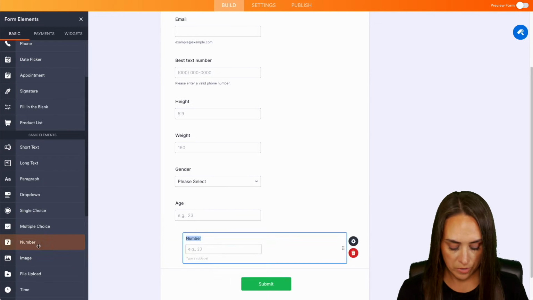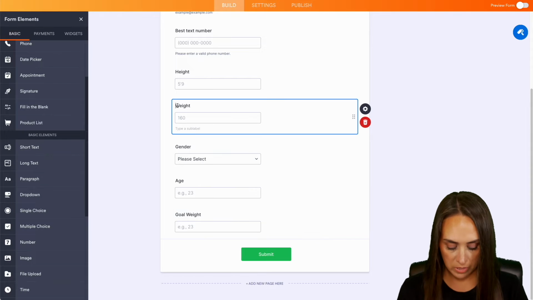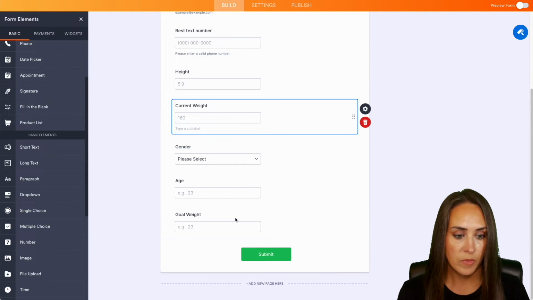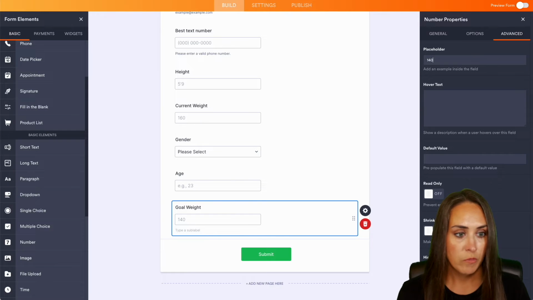And let's go ahead and do another number and let's say goal weight. We can come back up here and we can put current weight here. We can change that placeholder to be 140.